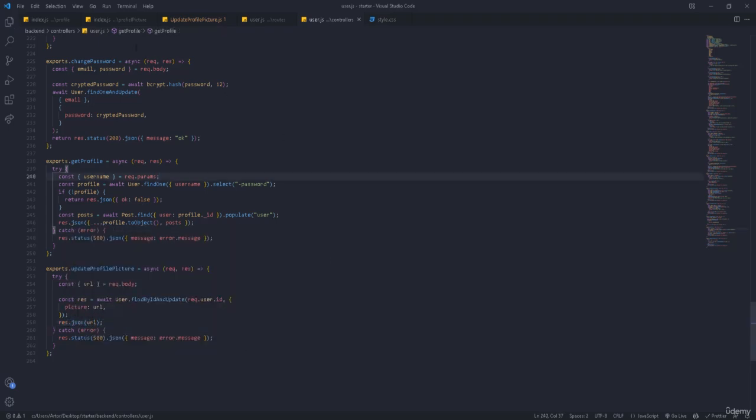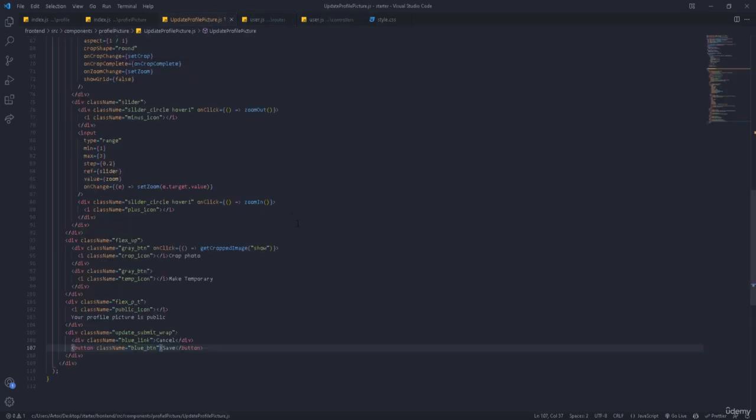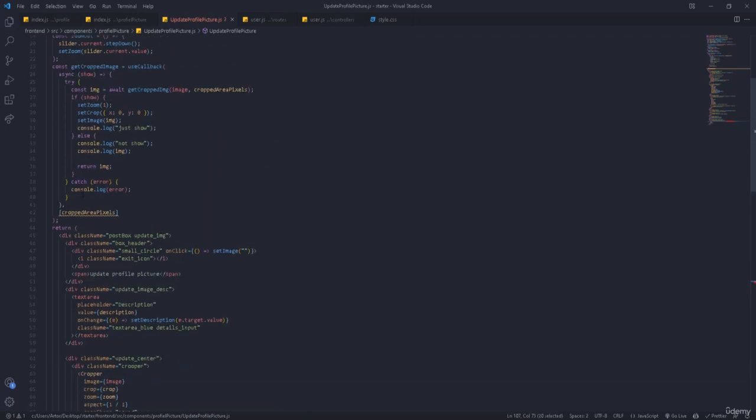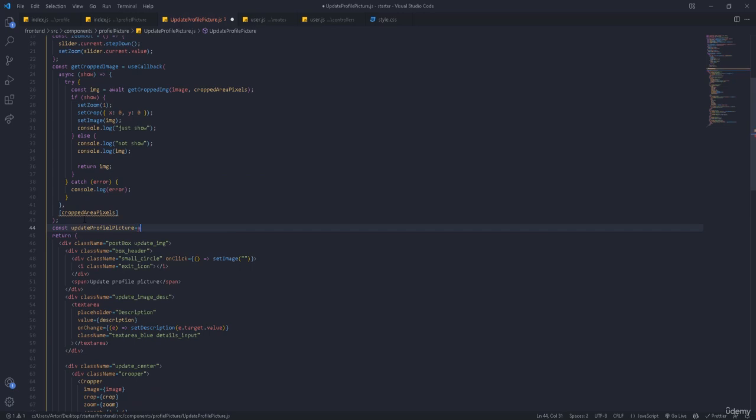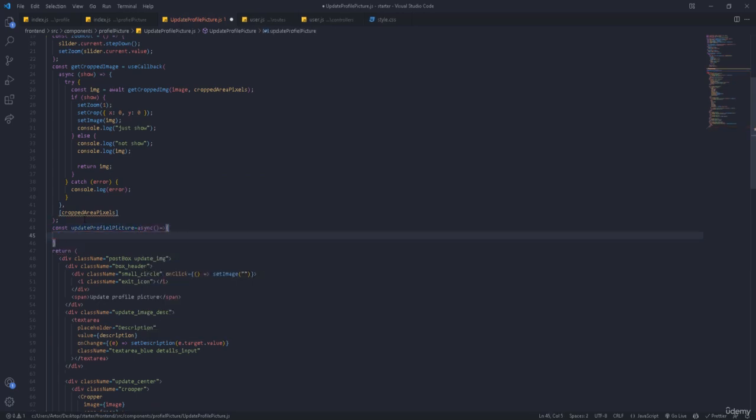Okay, so we can go back right here. Let me go back to the update profile function or component. So on click right here, let me just create a function. Let's call it update profile picture. I don't know if I even wrote it right. So const updateProfilePicture is gonna be an async function. And right here, simply we're gonna do our thing. We're gonna have a try catch. That's the first thing.